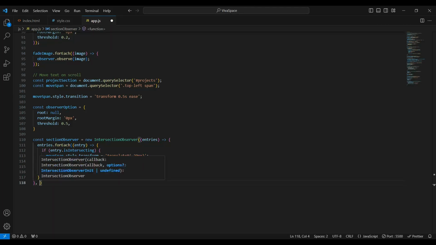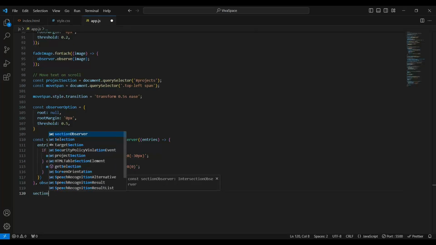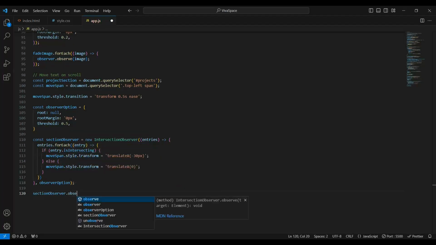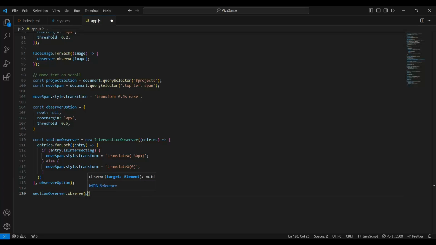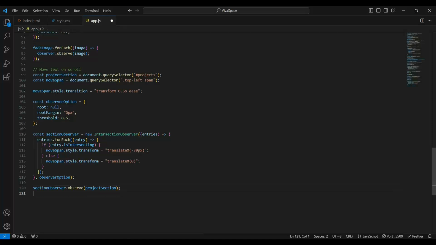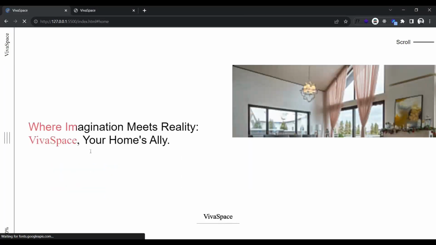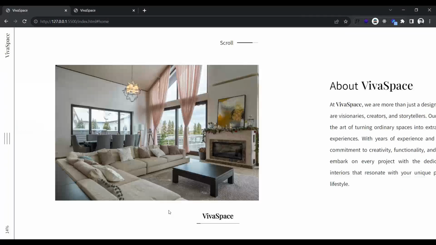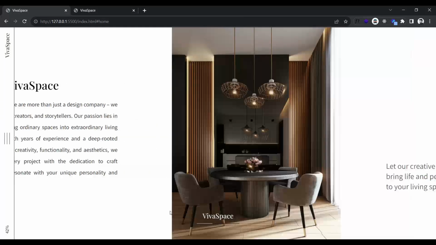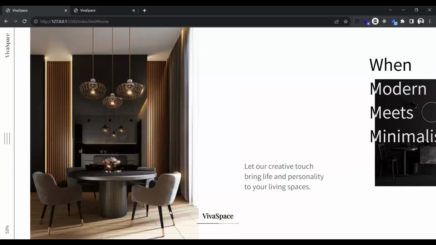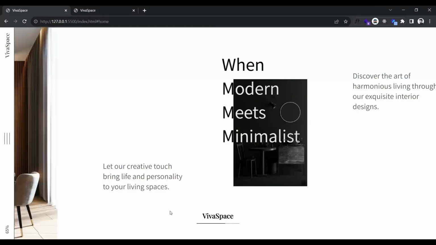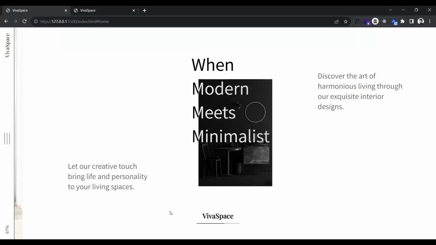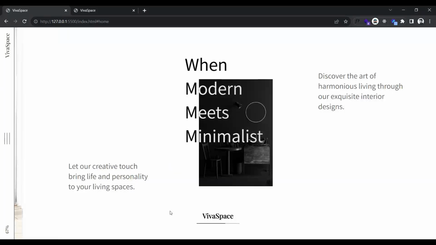And here pass the observer options as a second argument. What we want to observe is the section observer, and we want to observe the project section. Okay, let's have a look. When I scroll and intersect with this section, yes, we can move this text. Very nice.